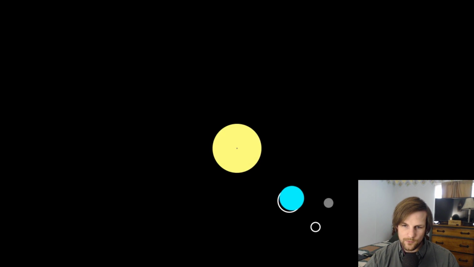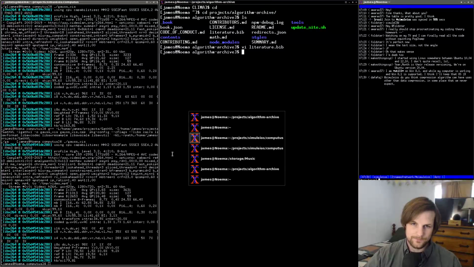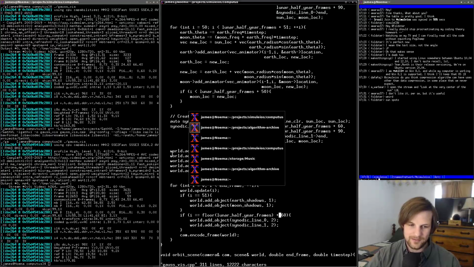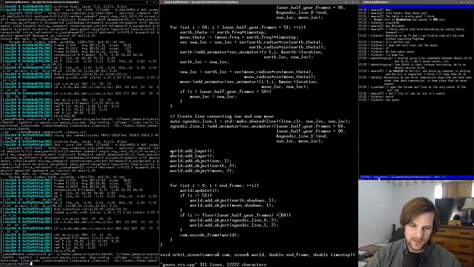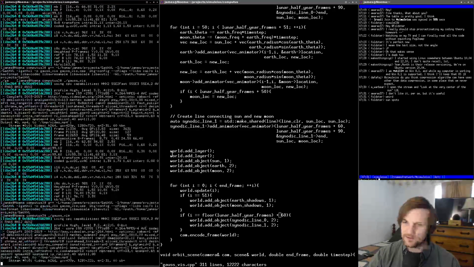Okay, so that means that we clearly can add objects. Is there something wrong with? Oh, maybe because I need to do floor of lunar half year frames. That's probably it. That's probably what's happening. Plus 60. Yeah. That's dumb on my part. Okay, I understand. Gauss visualization, and let's go.